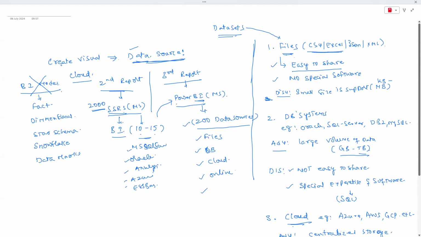Whereas Power BI can connect to somewhere around 200 different types of data sources. There are so many different types of sources, but the majority of them we are going to work with are files, database systems, and cloud. Mainly, we are going to cover these 3 storages, guys.